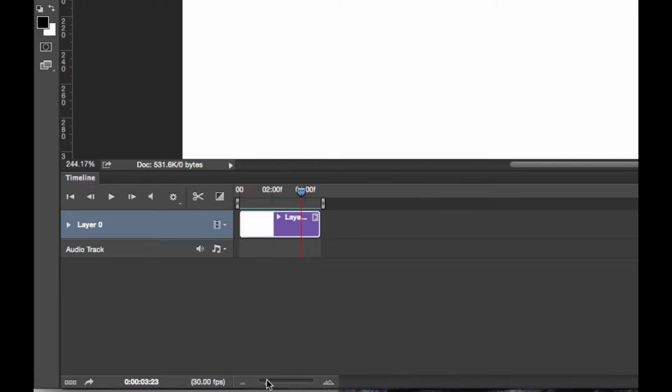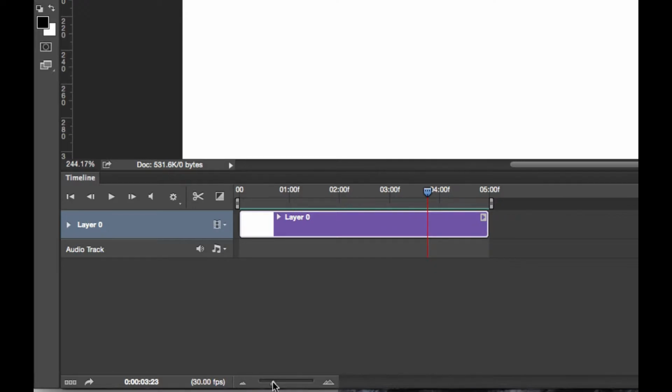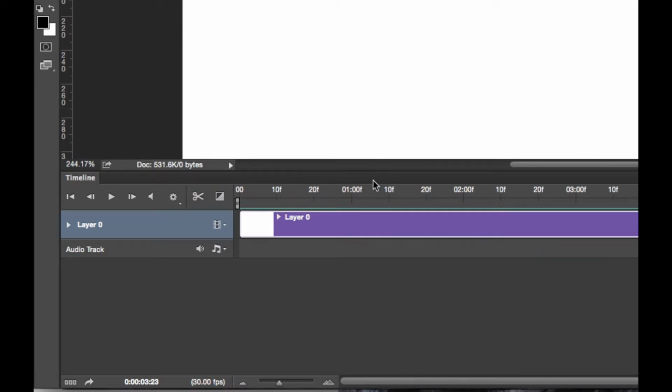So if I start pulling this out, you'll see that I start to get subdivisions. Currently I'm seeing full seconds, right? This is 1 second, 2 seconds, 3 seconds, 4 seconds, and 5 seconds. If I keep zooming in, you'll see that I get the 1 second, and then I get this 10F, 20F, and 2 seconds, right? This timeline is currently set to 30 frames a second. So this is 10 frames, 20 frames, and then this would be 30 frames or 0 frames, right?